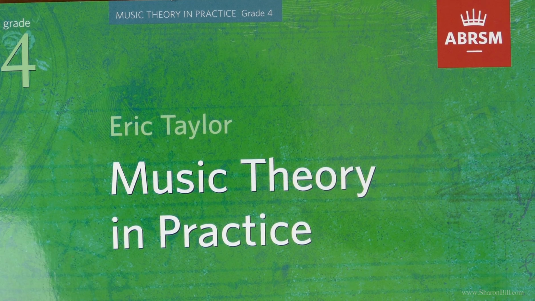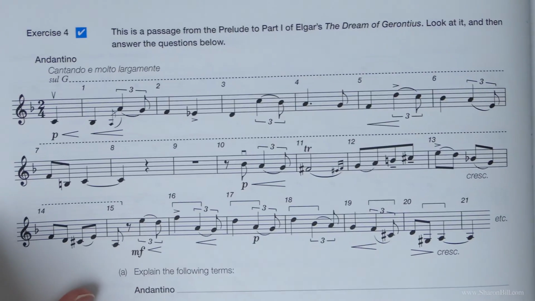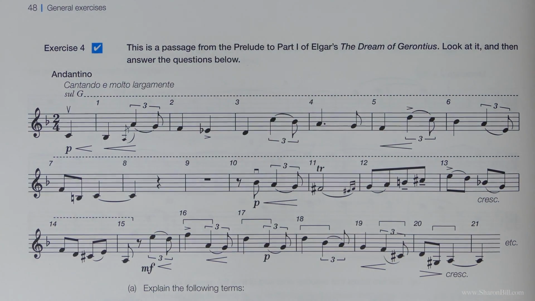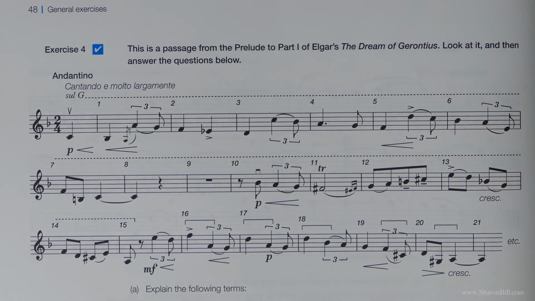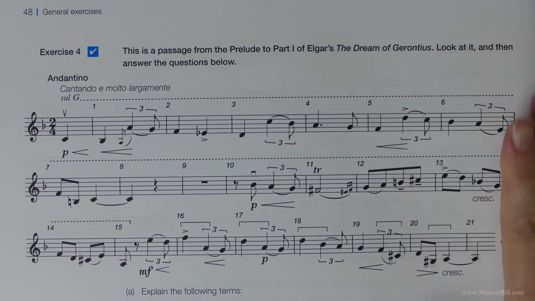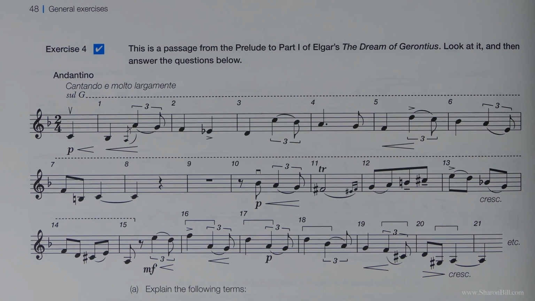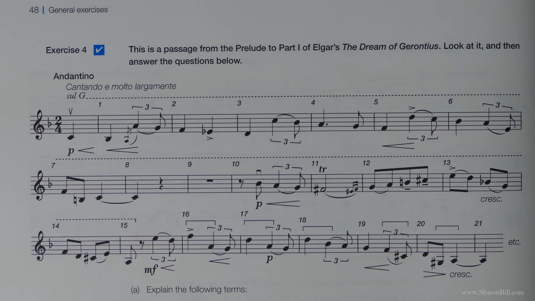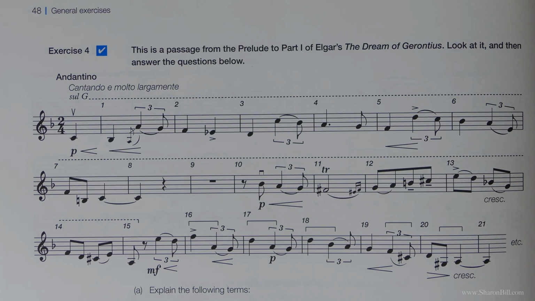If you'll turn with me to the back of your book to page 48, we're just going to have a look at this last general exercise. I think by now you're getting the gist. This is all of grade 1, all of grade 2, all of grade 3 and all of grade 4 being brought into focus. I suggest that you use this as an exercise in refreshing your memory on some topics that you perhaps haven't visited for some time.